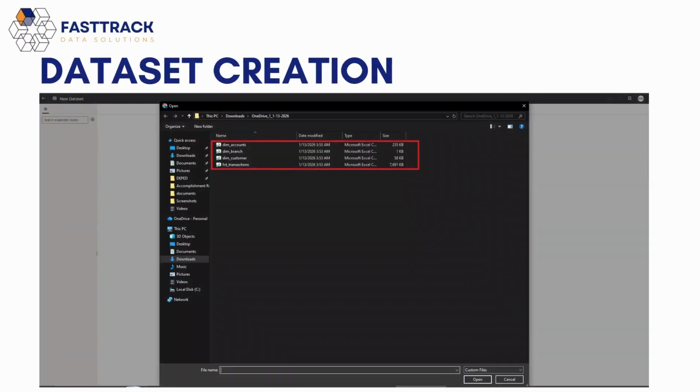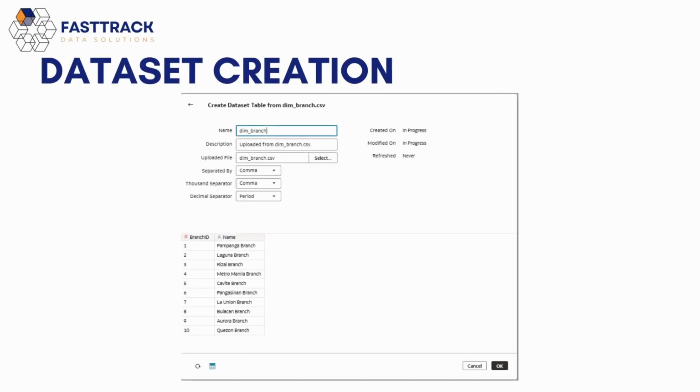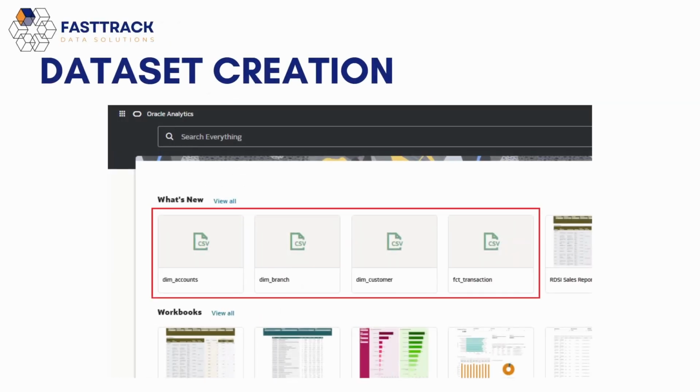Once you press the Upload button, you will need to choose the file you want to upload. Upload the files that we have previously downloaded. You will have to repeat the steps on each file. Once all files have been uploaded, you will be able to see them in the What's New area.